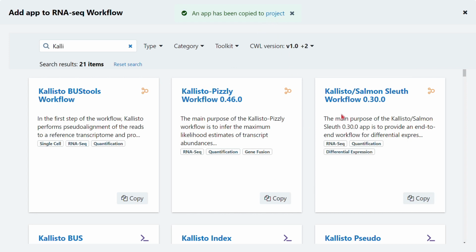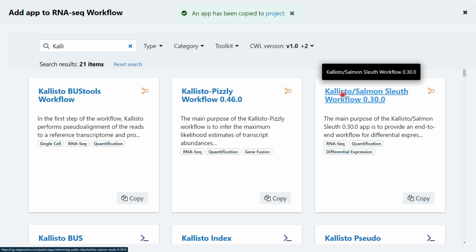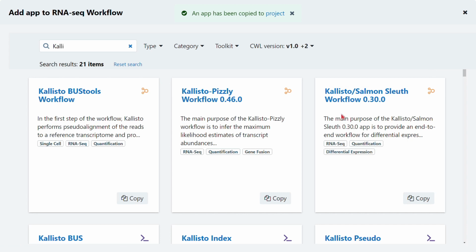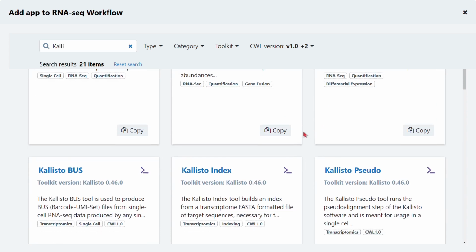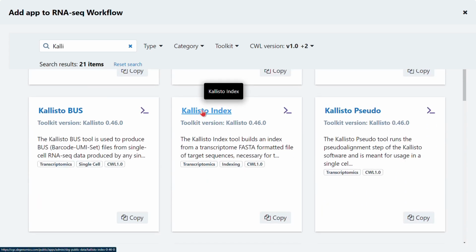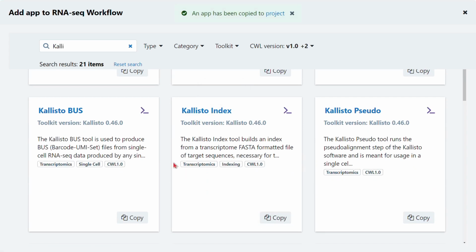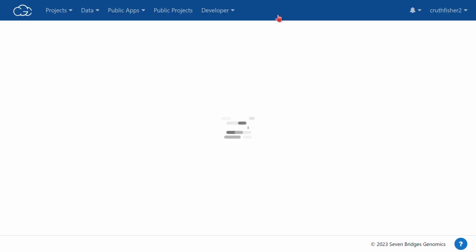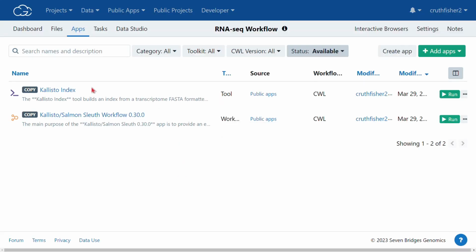And now, in order to use Kallisto with my reference files, I also am going to need to make an index. So right down here, I have the Kallisto index app. I'm going to copy that as well. App has been copied to project. So if I click this now, it'll take me to my apps, and I can see that I have these two workflows in my project.